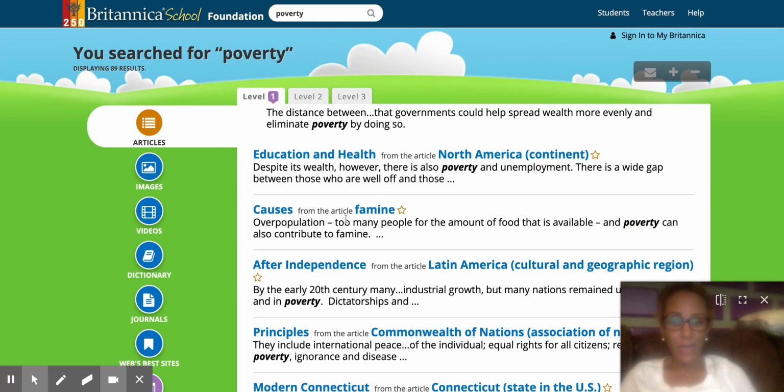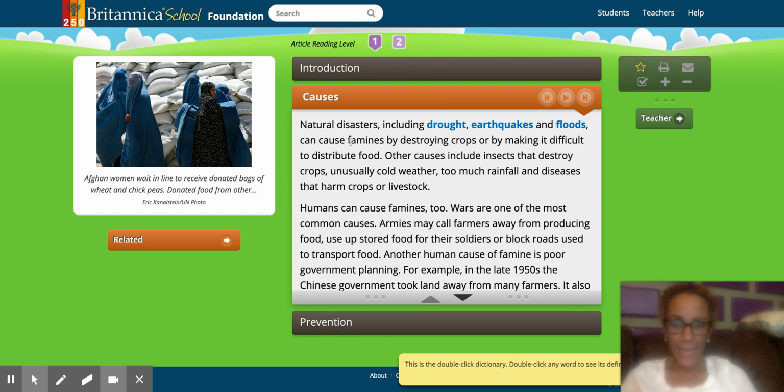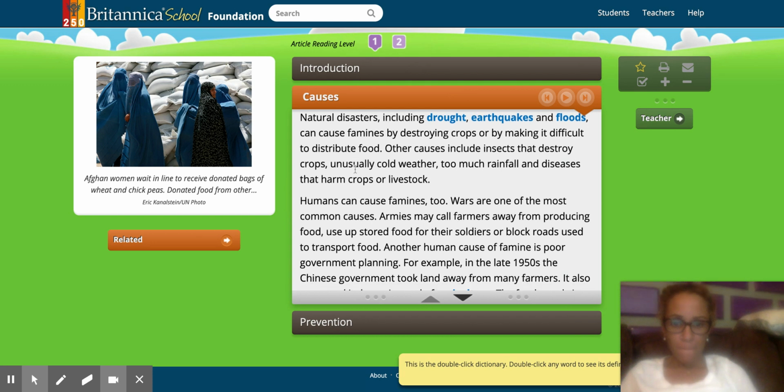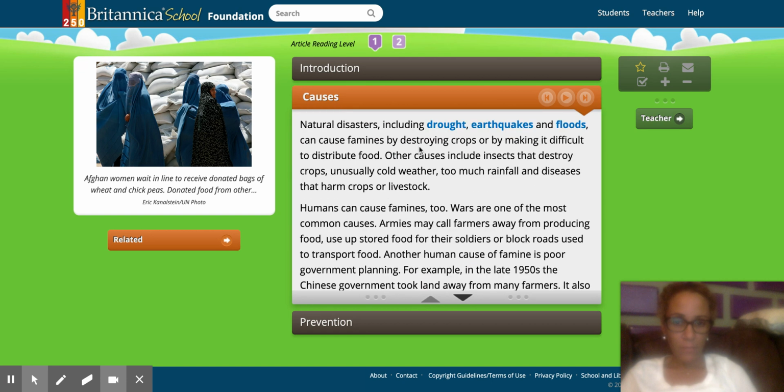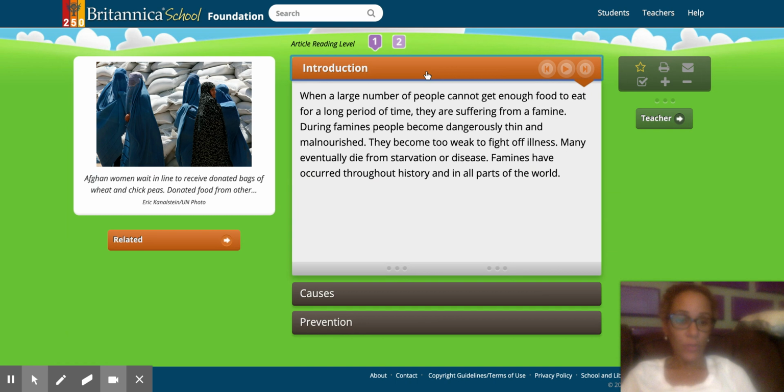So maybe this article here, causes of famine, like poverty, right? So let's say we click on this article, the hyperlinked title, and there's an article here that you would have to read through to see if it really is for your research needs. I want to point out that on the right-hand side, there's a button called Cite.